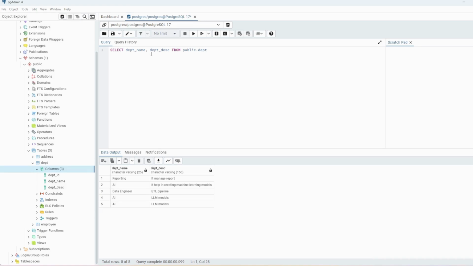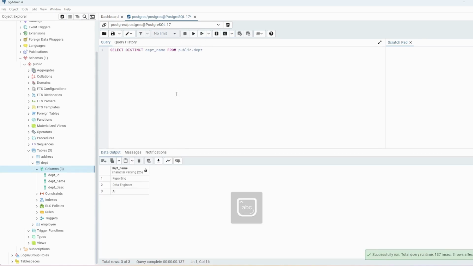Now let's say I just want to know the unique values in department. So how many unique values do I have? Reporting, AI and data engineer. These are the 3 unique values. For that I have to give one prefix here, that is DISTINCT. This is also a keyword, so I need to write it in capital. So run this and see I'm just getting unique values here: reporting, data engineer, AI.